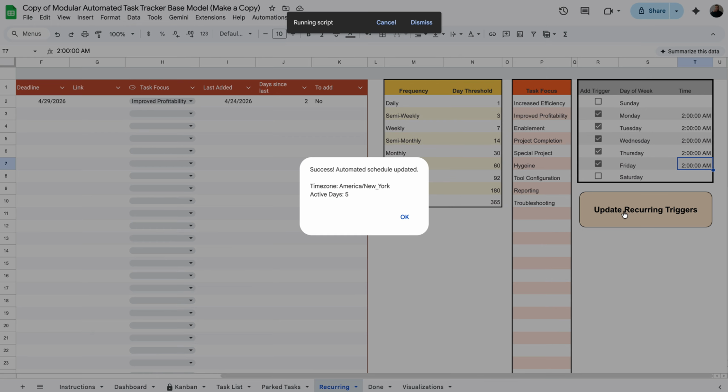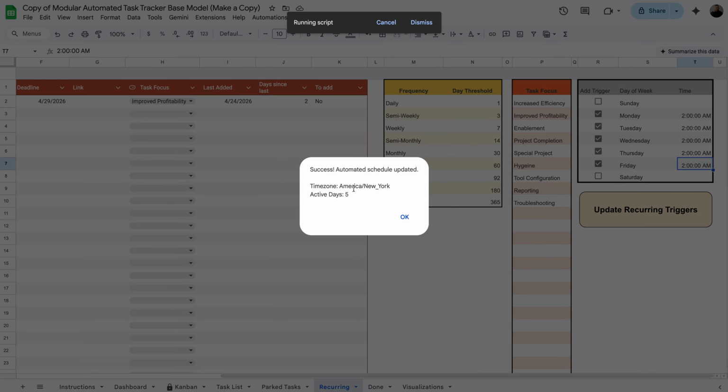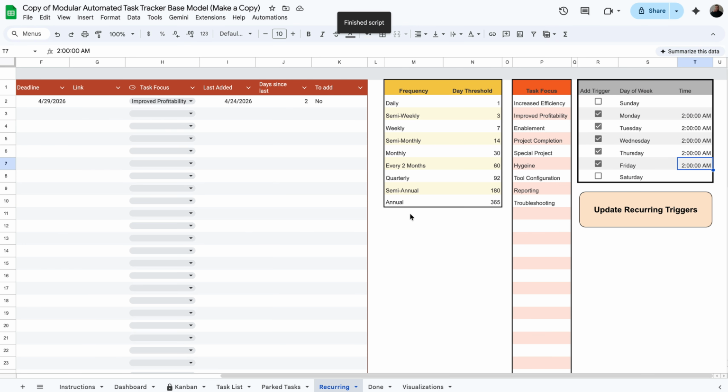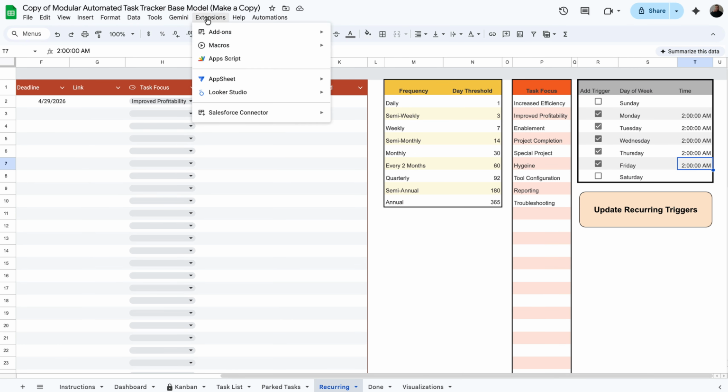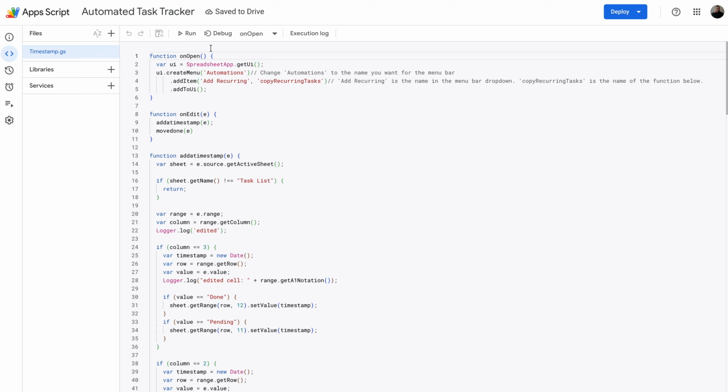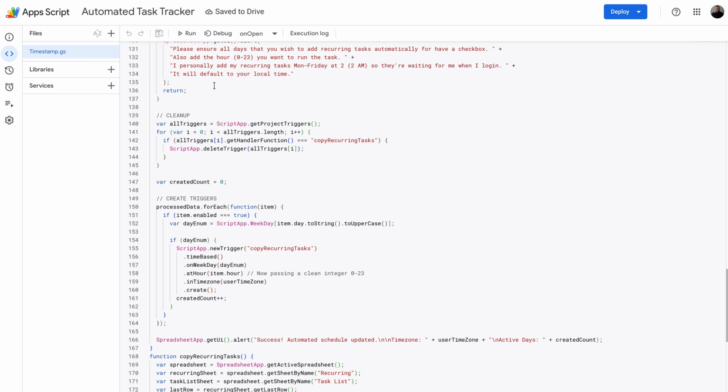It will run the script, and it should default to your time zone. So I'm in New York, so it's America, New York, aka the Eastern time zone, and the active days is 5. If you have 6 active days, it should show 6. If you accidentally didn't click on one day, it will show 4 when you want 5 and so forth, but just look at the days, make sure it matches. Now, just for your knowledge, what this just did is, if we go to extensions, app script, this is where the automation code lives. So all the code that powers the automation is in here.